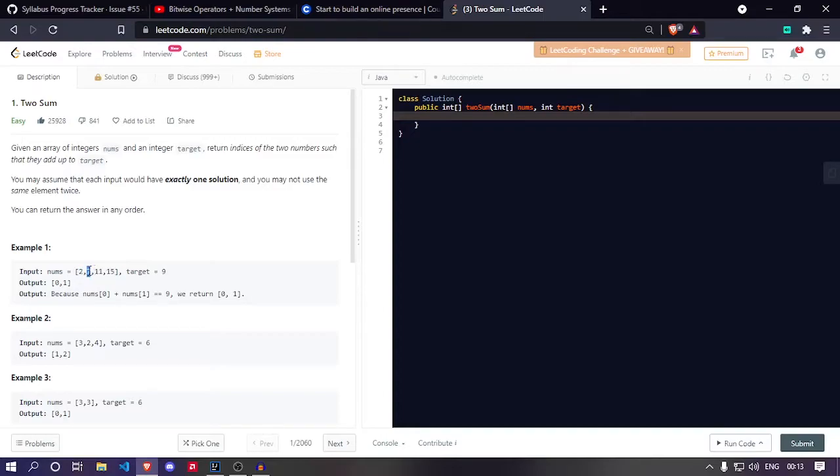Like if we have an i pointer at 2, then the j pointer will start from 7 and it will check for all the elements. Does adding 7 to 2 add up to 9? Yes. If that was not the case, if 11 was at first, does adding 2 plus 11 result in 9? No. Does adding 2 and 15 result in 9? No. Then the loop will break and the i pointer will move forward. So the i pointer will check from 7 now. Does adding 7 and 11 add up to 9? No. Like this it will go. So let's check out the solution.